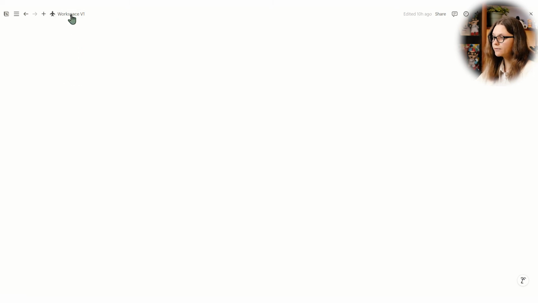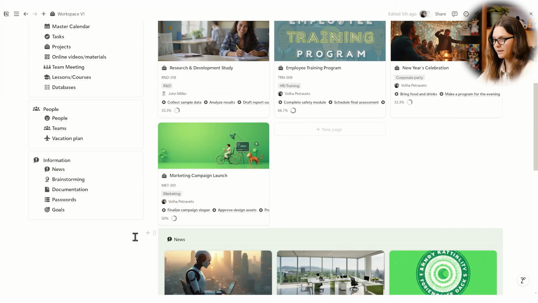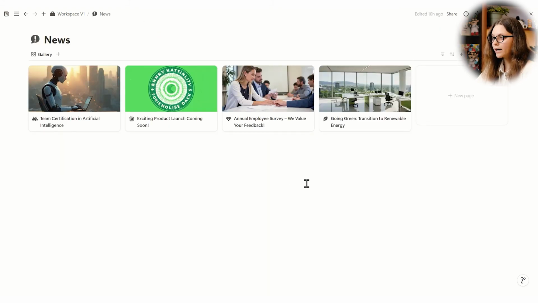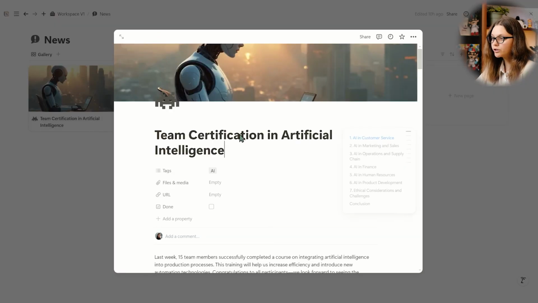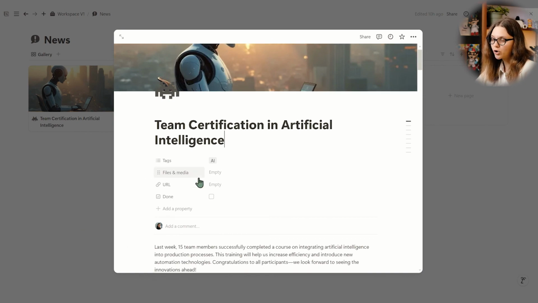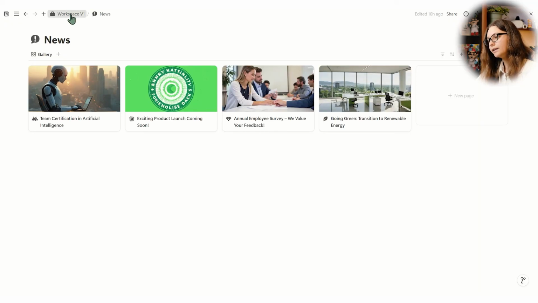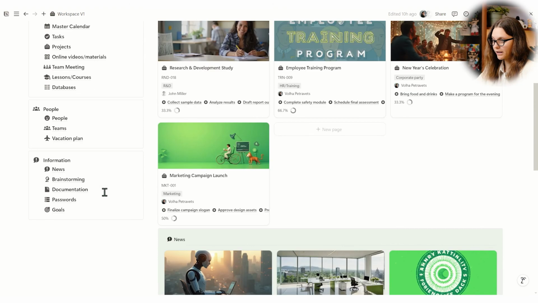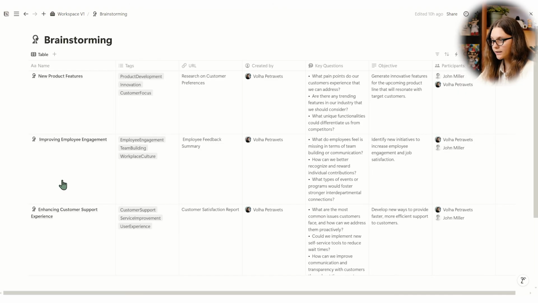Let's take a look at the information section of our workspace. First, we have the news page, where we share updates and important news for the team or project. Next is a brainstorming page, which is perfect for organizing ideas during brainstorming sessions.